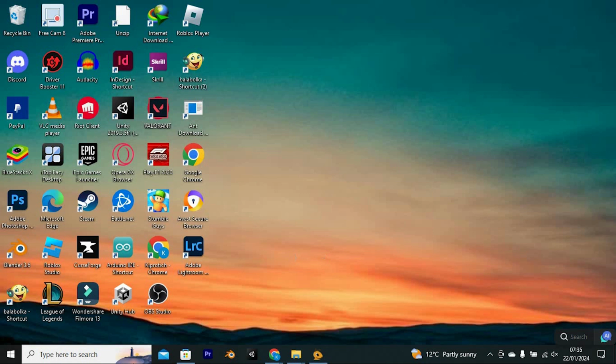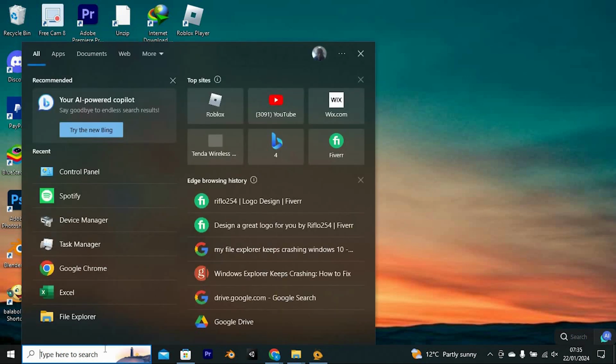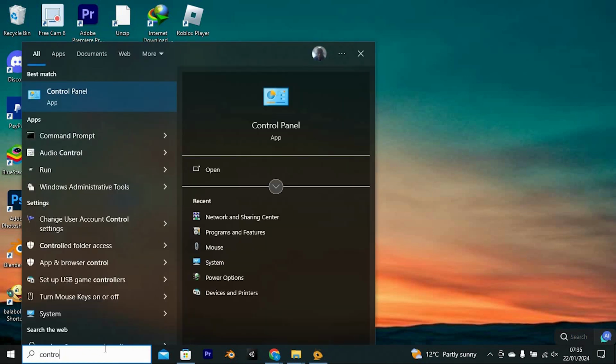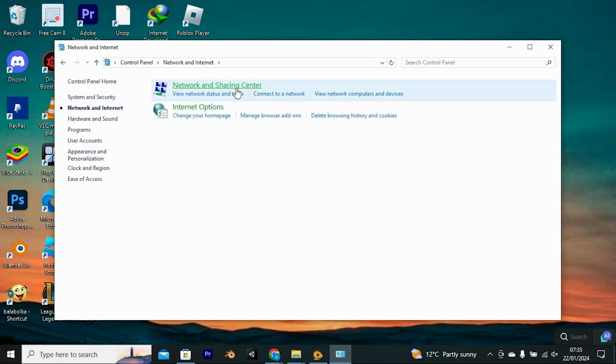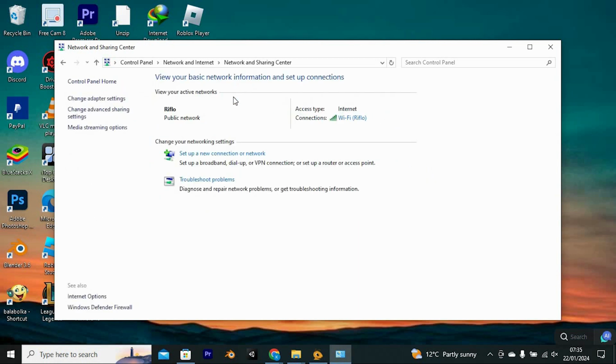So, to find a Wi-Fi password, you just go to your search bar here at the bottom. Search for Control Panel and Enter. Click on Open here. Once in, from all these many options, look for where we have Network and Internet. It's here, so tap on it. Go ahead and tap on Network and Sharing Center from these other options too.